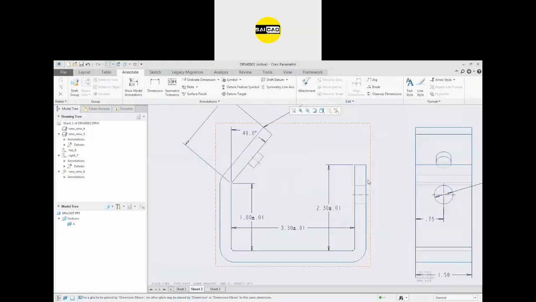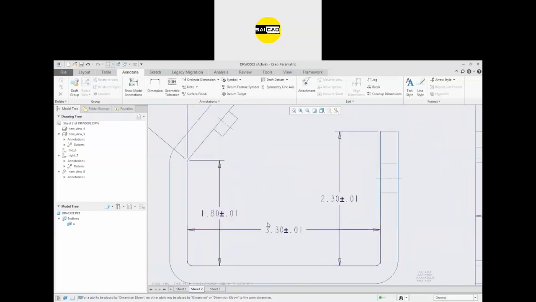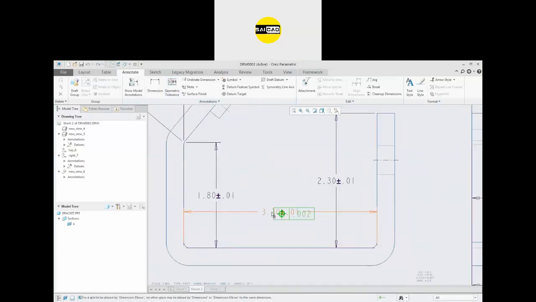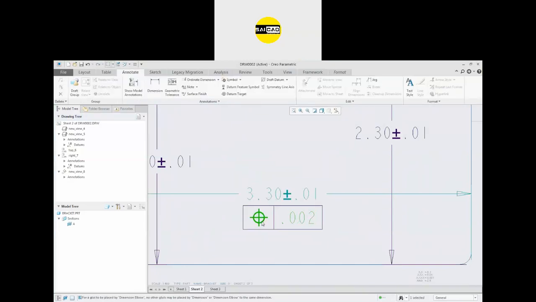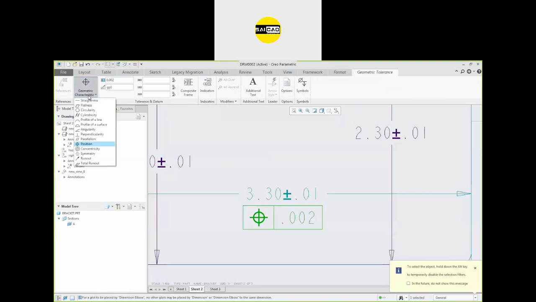Okay, so this will be the simple option. In this way you can just add some tolerance values to the dimension by selecting the dimension from here, or you can insert the standard geometrical tolerances option like this one. If you want to use it with this one, you can see it can be placed. Which symbol you need? We have all the symbols here.